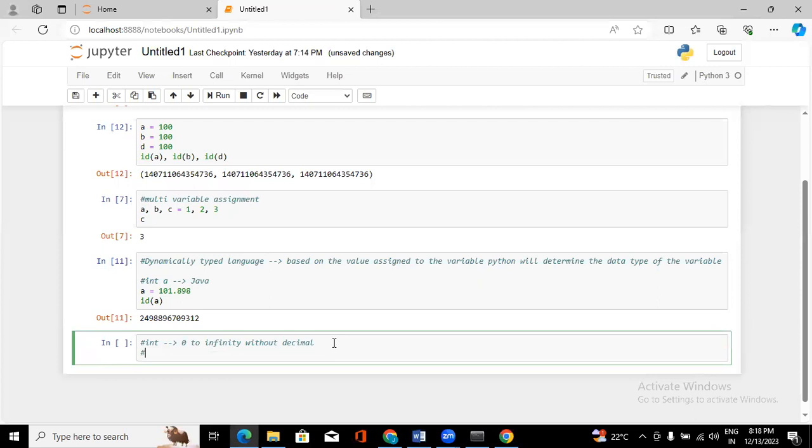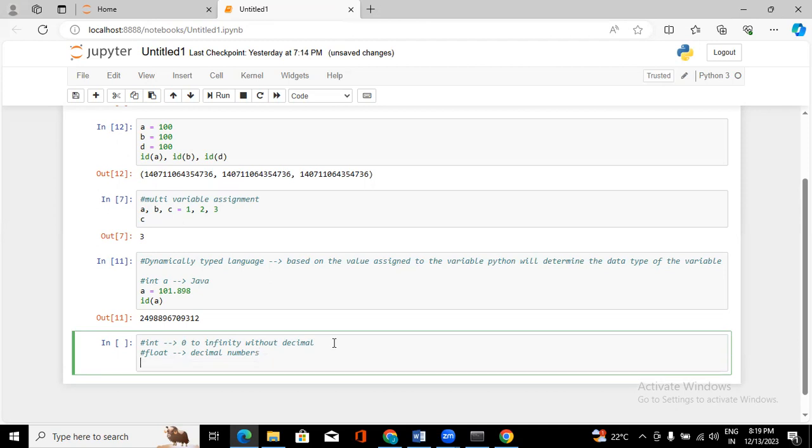Next is float. Float means decimal numbers, where we specify values like 10.1 or 9.6 or 5.5. In float, there will be decimal points. If you have a decimal in a number, you are going to consider that as a float data type.